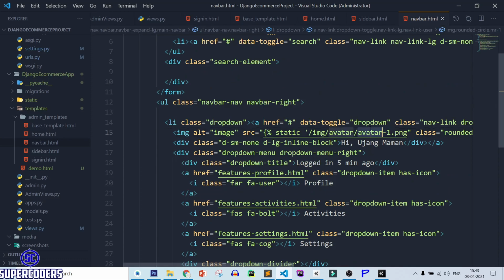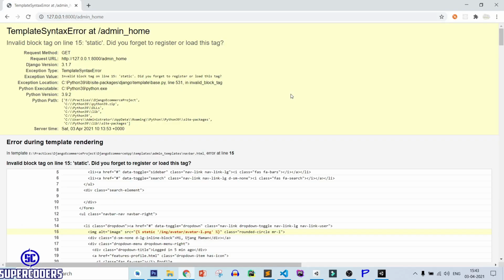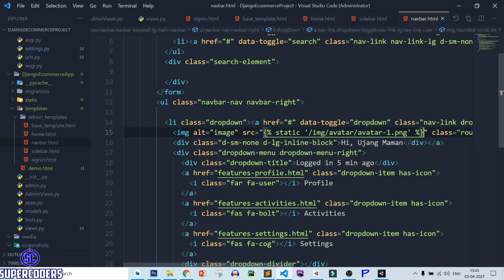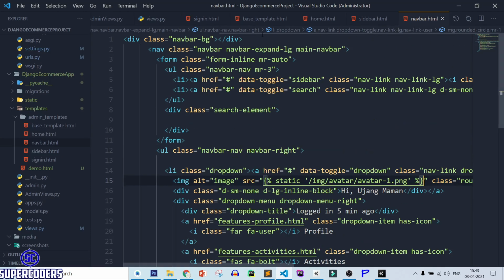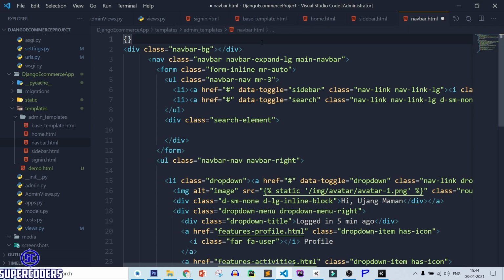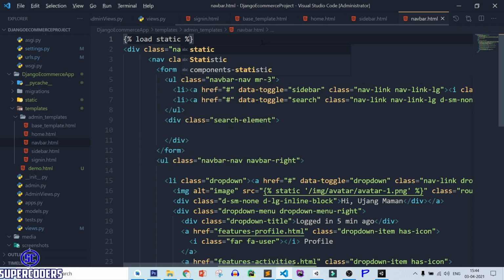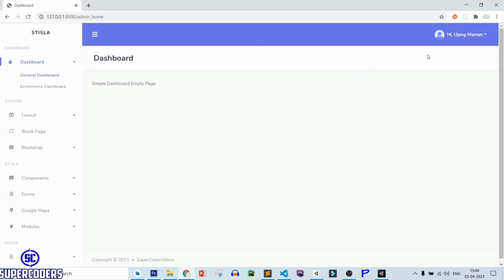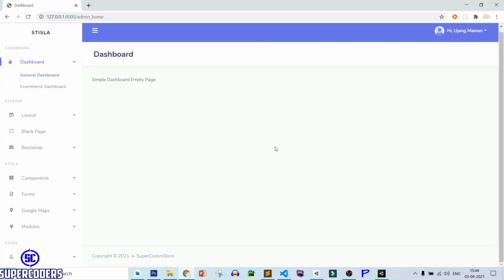So instead of image, here, correct the static path, save it, refresh page, and here again you need to import static. So load static, save it, refresh page, and we can see it is looking perfect.